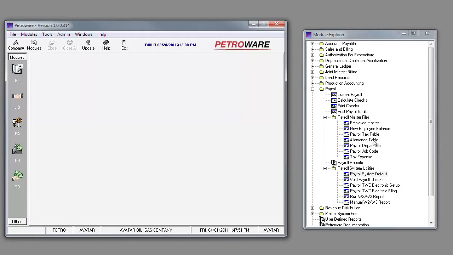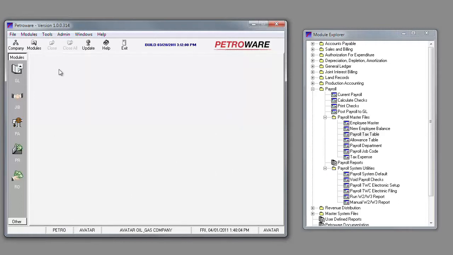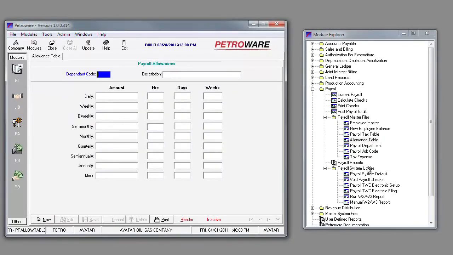Next, you will need to update your payroll tax tables. You want to choose a state, if your state uses a table, to update it for single and married, and you also want to choose U.S. Federal for single and married. You also need to update your allowance table. You want to F2 and choose U.S. for federal withholding and update the amounts accordingly for the payroll year.